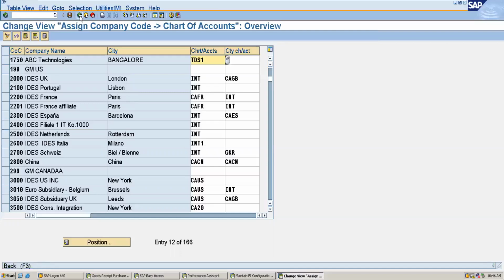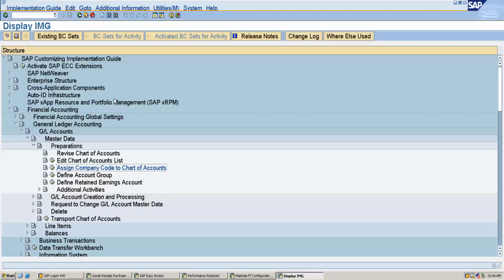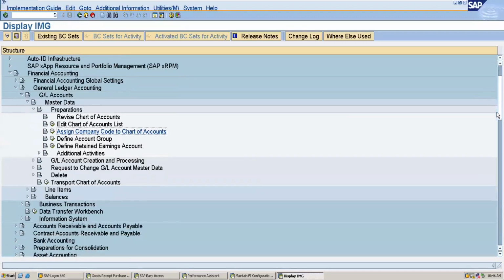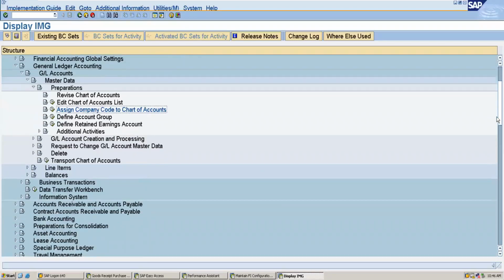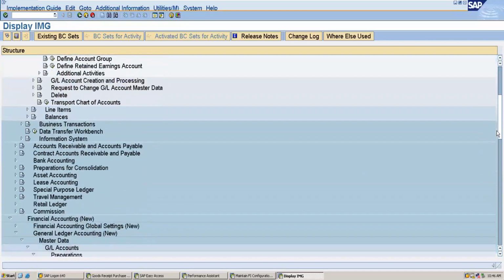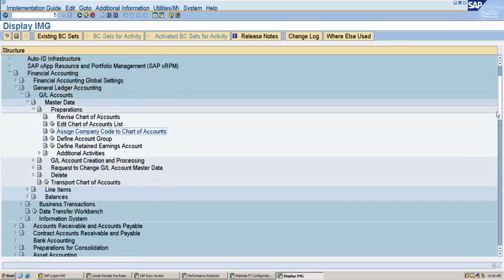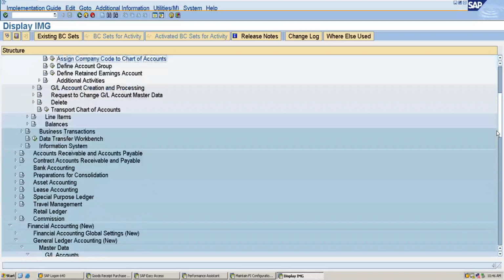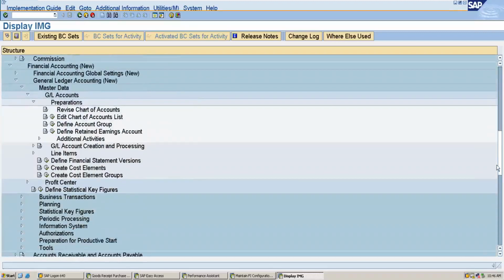Okay. Now we'll go back. Now we will define the account group for general ledgers. According to the client requirements, you can define the account group. So I'm going to define the account groups like assets, liabilities, revenues, and also expenses. For that, I will click here for define account group.